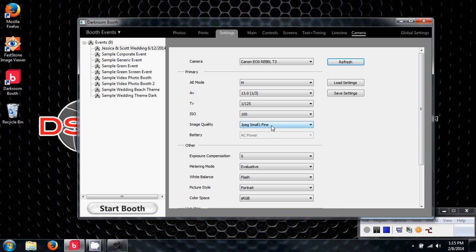This is image quality and size. I like to shoot in JPEG small fine. These photos are still going to be 25 inches wide when viewed on a computer monitor, much larger than Facebook, Instagram, or any of the other social networks.